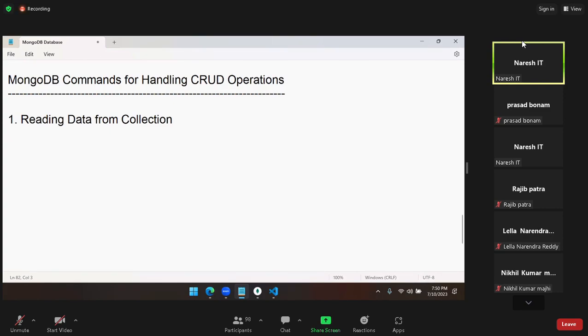For that, you have a method called find. Find is the function. That means we have to use db, the database, then the collection name, dot find. Inside find we have to write the query. That's how we need to define it. We have db, collection name, and find.